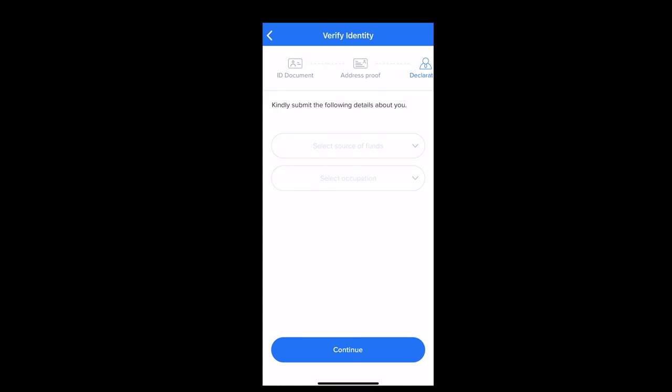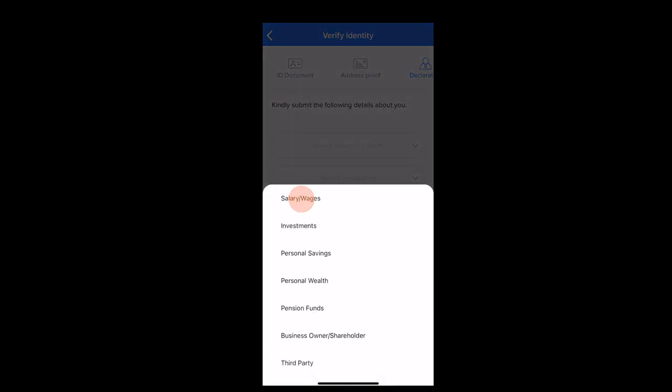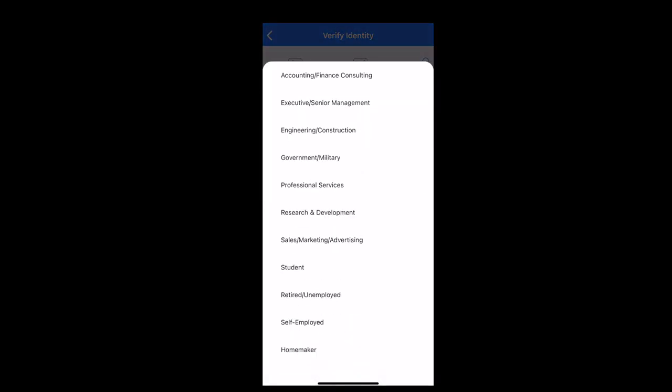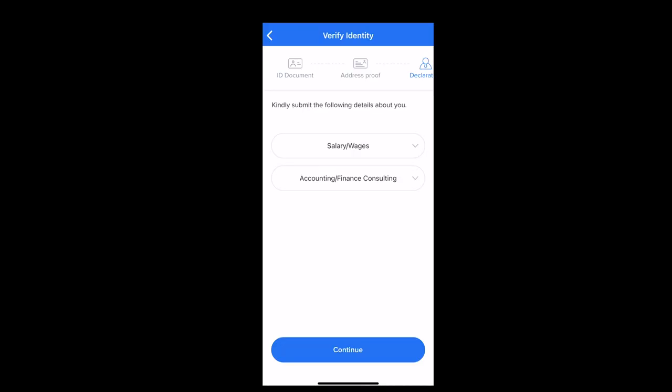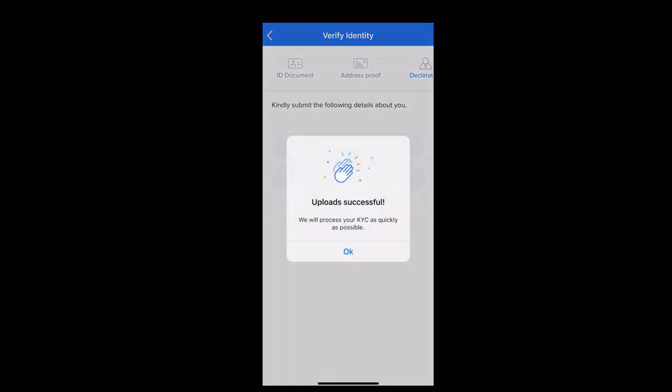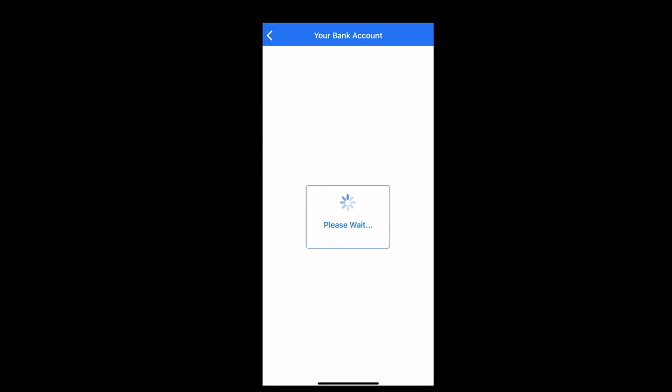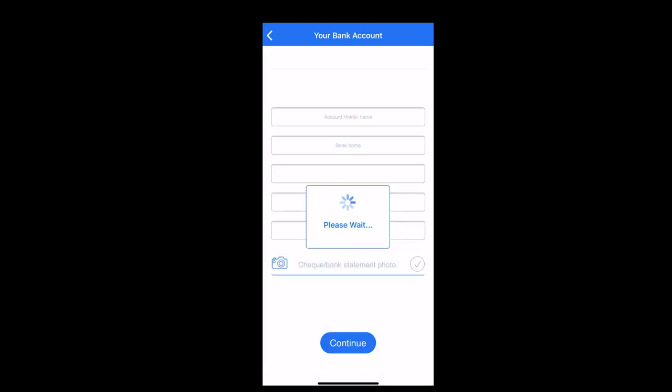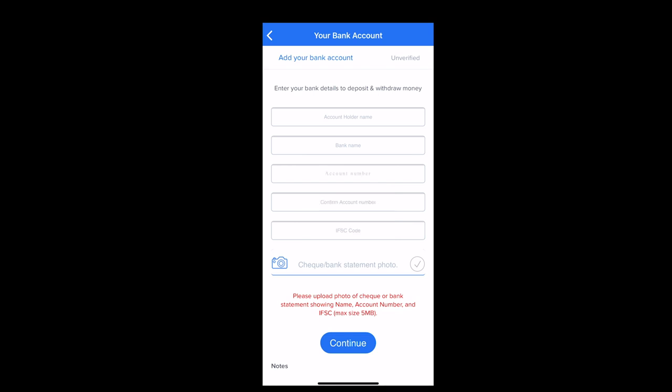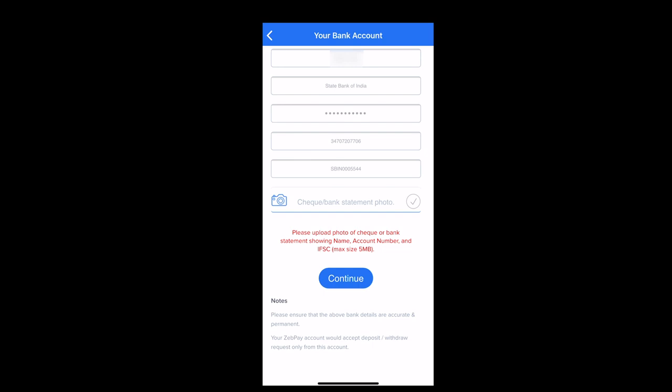So now it's asking you for a declaration source of funds, which you can just choose the source of funds. These 2 questions, just select what is applicable. So choose that, click continue, upload successful, and now they will take a couple of days to verify your KYC. Now they are asking you for your bank account details, and this is the bank account that you will use to make payments or to withdraw, and then click continue.